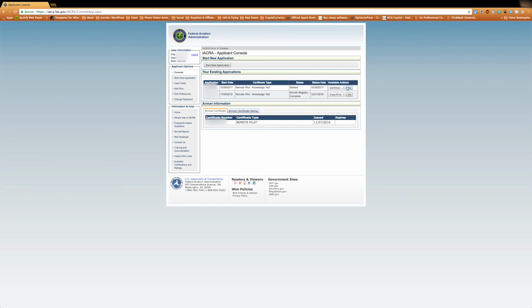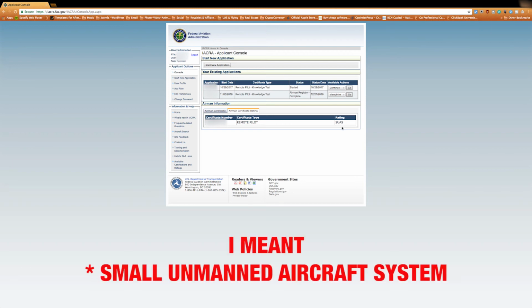Okay, then down here you'll see my application number again, start date 11/5, which is a different start date because that's when it hit the actual airman registry and it was completed. So down here you'll see airman certificate rating, my certificate number, which of course is blurred out, and type is remote pilot, rating S UAS, or small unmanned aerial system.